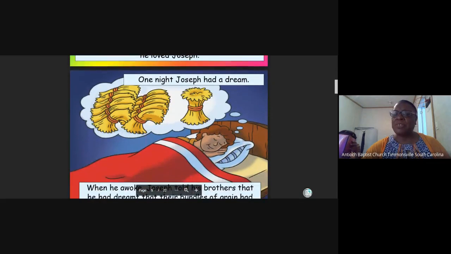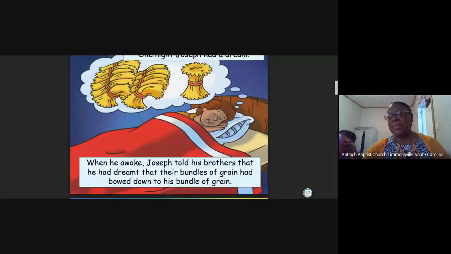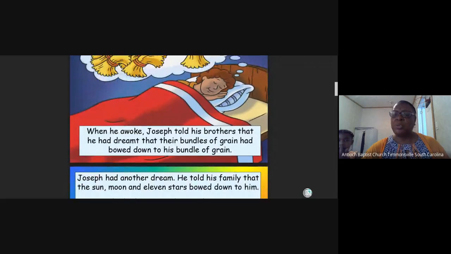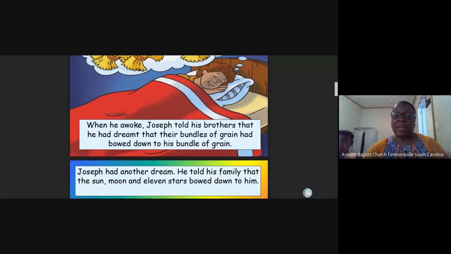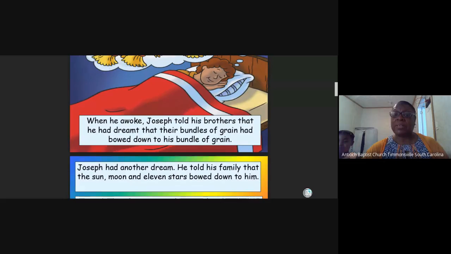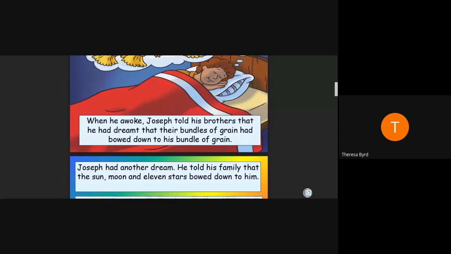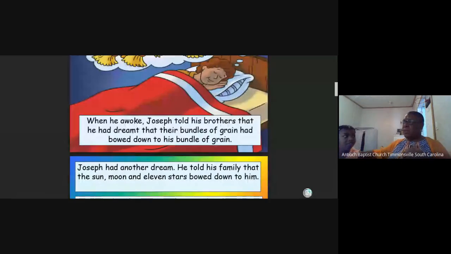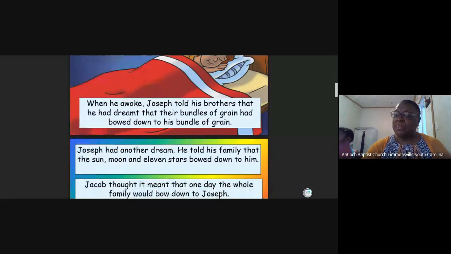One night, Joseph had a dream. And this is where the problem escalated. When he awoke, Joseph told his brothers that he had dreamt that their bundle of grain had bowed down to his bundle of grain. Now, when you bow down to somebody, what do you think? You do what when you bow down to somebody? Humble. When you bow down to somebody, what are you doing? Respect. Respect, giving them honor. Now you know that his brothers didn't take kindly to that, because he was younger than them and he's telling them that they're going to bow down.